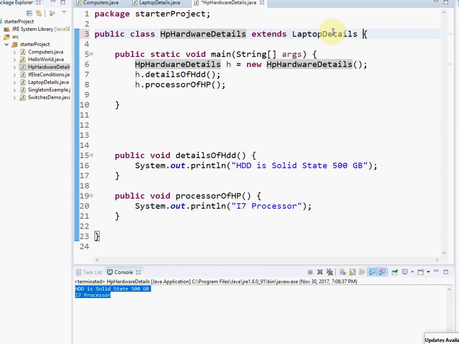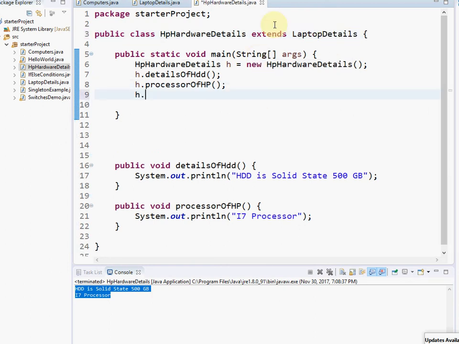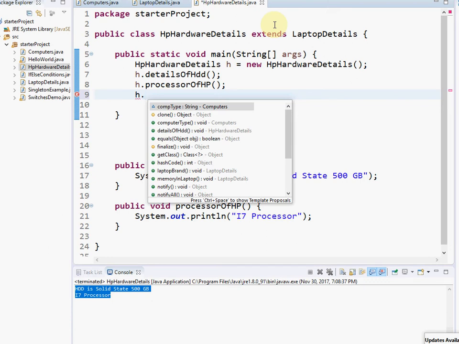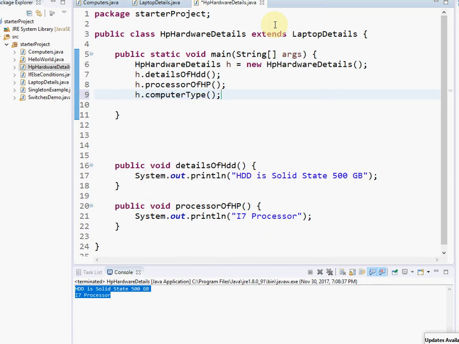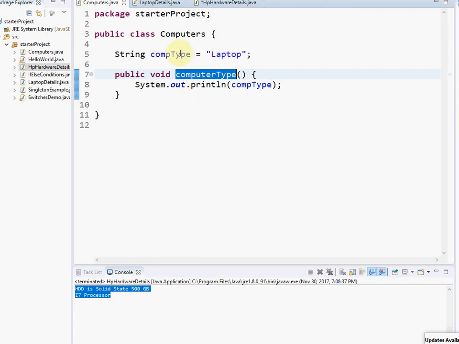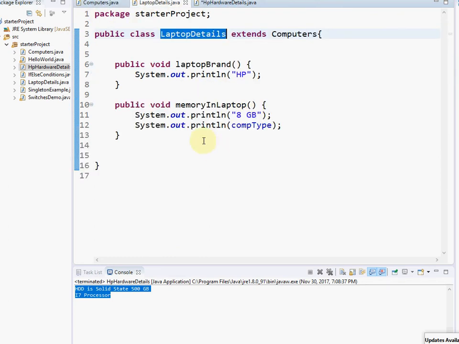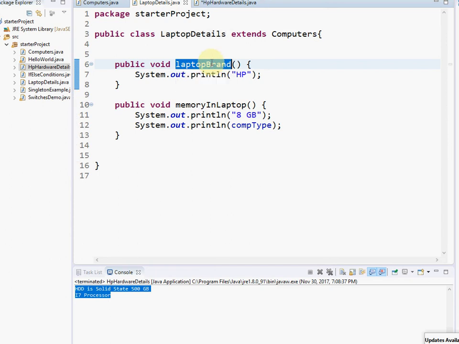Okay, so when I do h dot, you see so many things. That's the variable, but I want computer type, right? Where is this coming from? Computer type is coming from computers. And what is here? Laptop details. So it's laptop brand and memory and laptop, right?